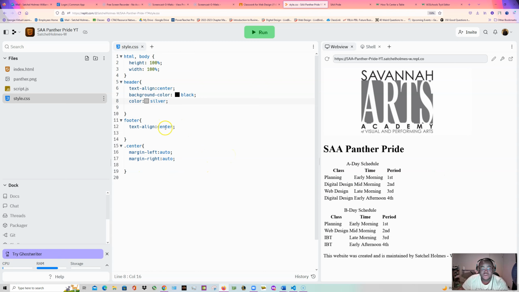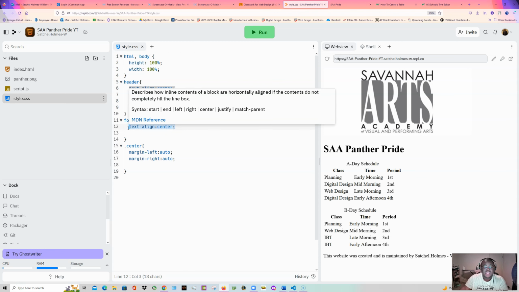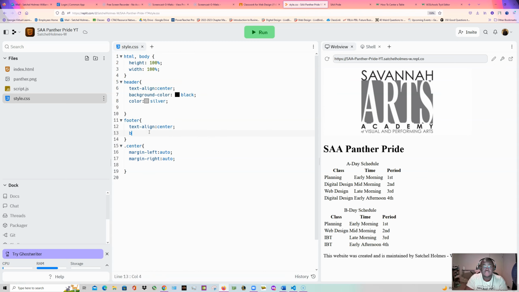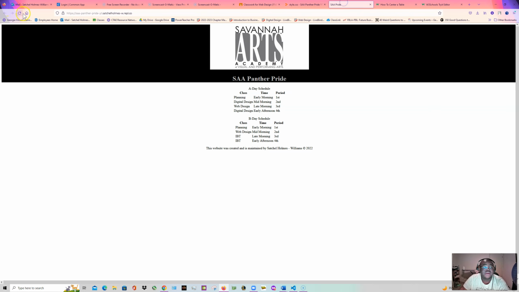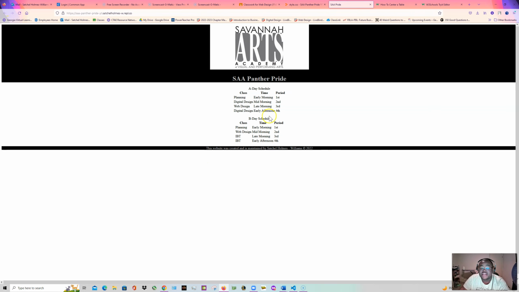So here, actually no, not a table, our footer. If we go over here to our footer, we can also make the background color black and the color silver as well. And instead of me working harder, I'm going to work smarter, and I'm just going to copy what I did up there in my header. And so now when I refresh the page, we have an inverted footer as well.